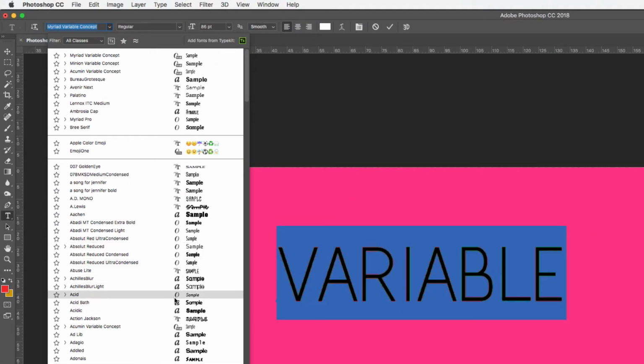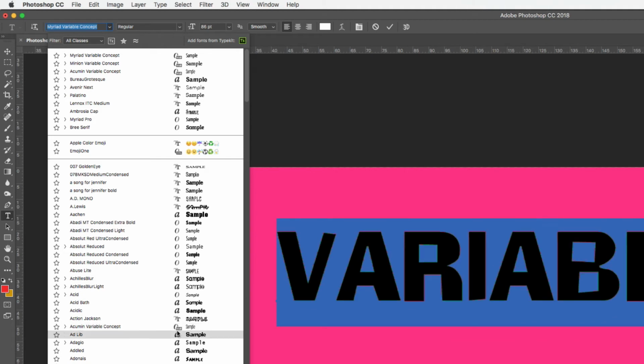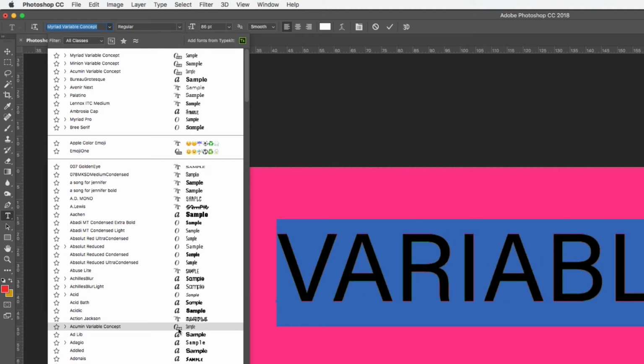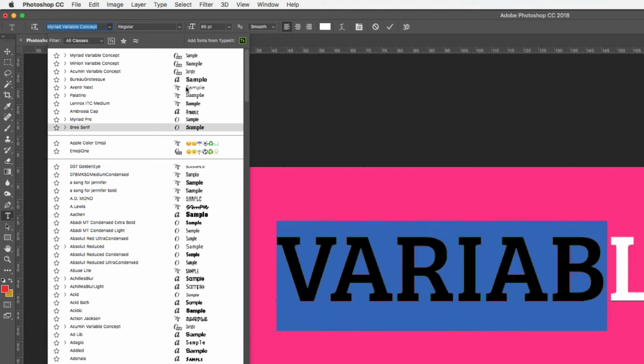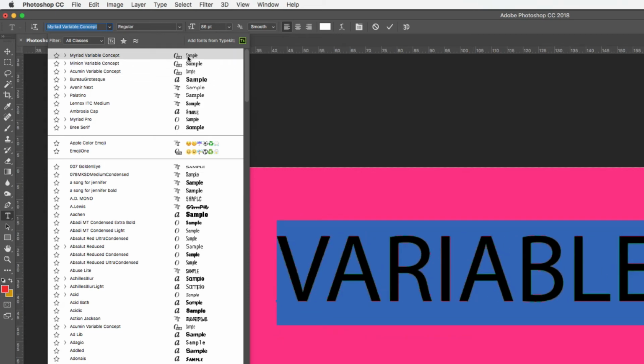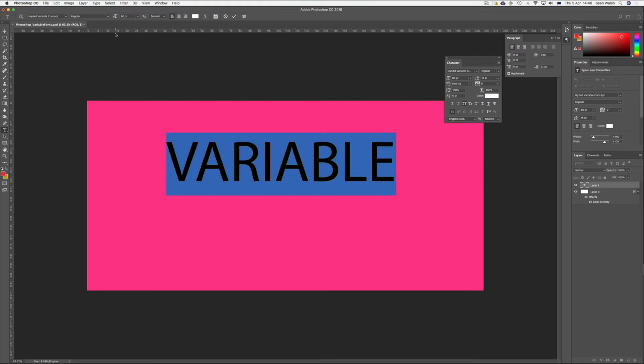So if we come down to Acumen, you can see there's a VAR sitting next to that little icon for the open typeface. So essentially any font that has that VAR next to it is a variable font. It has that ability to change its width. So if we go up to some of the recently used fonts, I've got a few variables that I've been using recently, and I'll select Myriad from there.